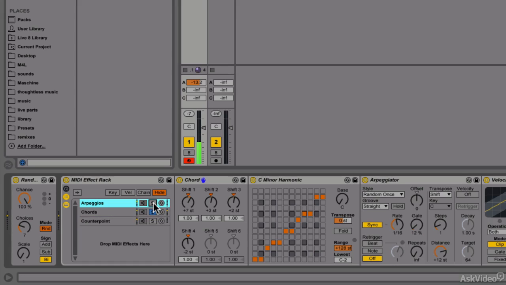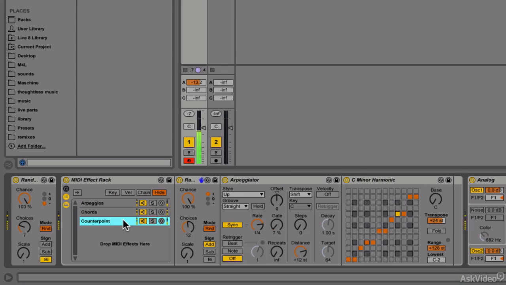And our arpeggios. So these are 3 different layers all stacked from a single incoming MIDI note. That MIDI note is being randomized every time it repeats, and those randomized notes are being fed through the 3 chains of the MIDI effect rack, which of course are all going through a C minor harmonic scale.